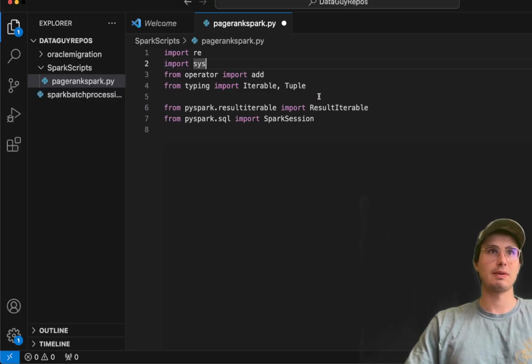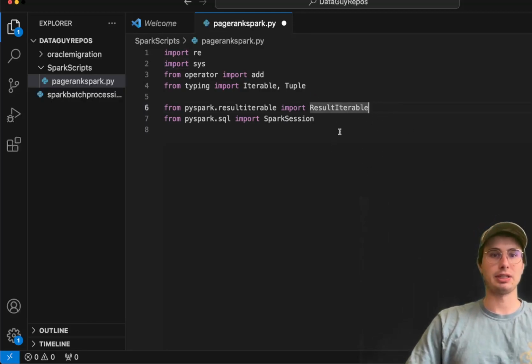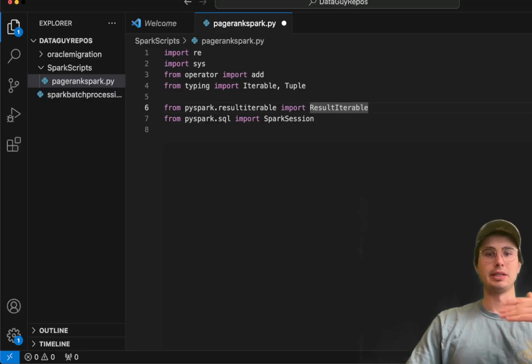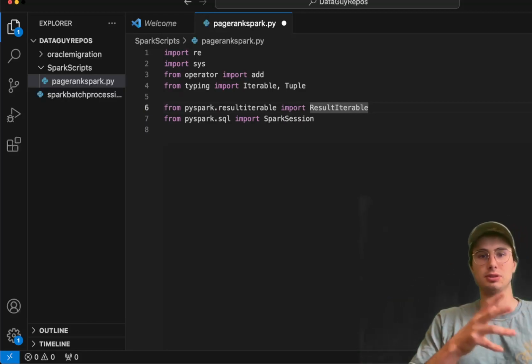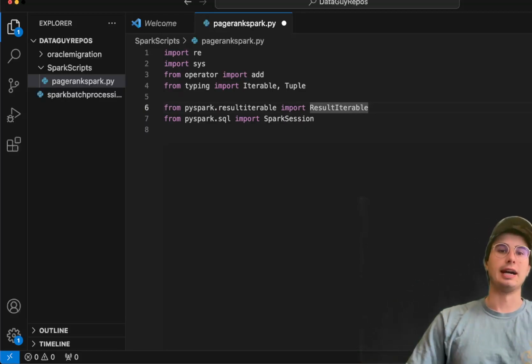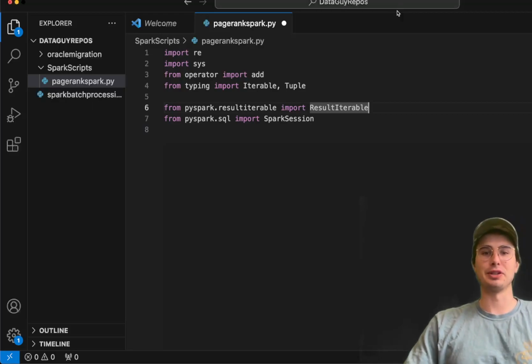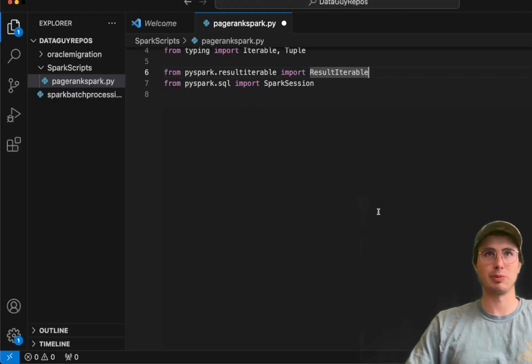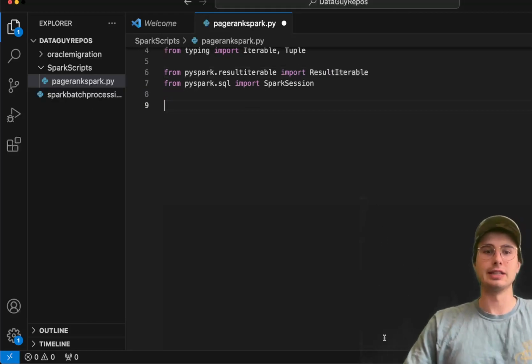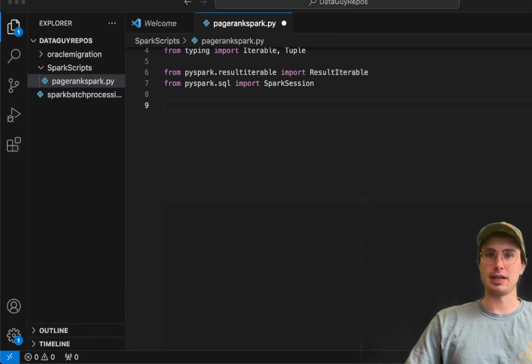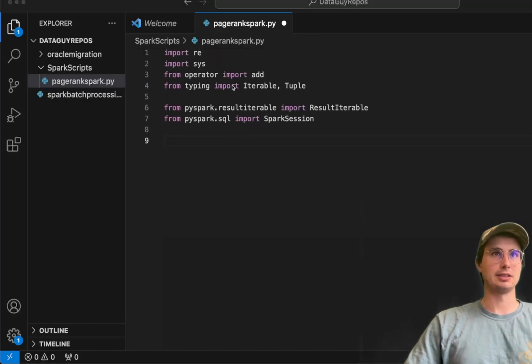And then we also have Iterable and Tuple, just for different types of data to use within the typing module for type hints. And then from PySpark, we're pulling out ResultIterable. This is a special iterable that's used in PySpark for holding the results. And then SparkSession, as you know, this is just the entry point to programming Spark using PySpark and the DataFrame API. So now we've got all of our packages all set up.